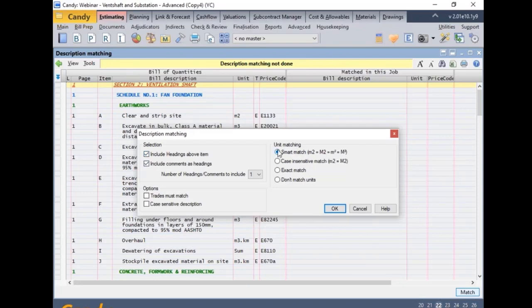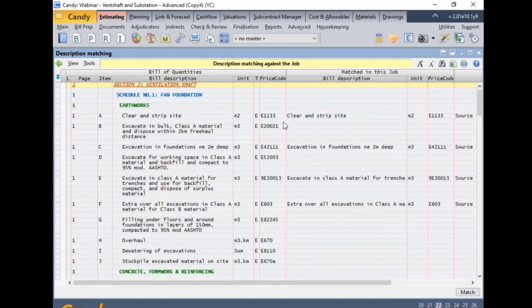And also, to just make sure that we're also making an accurate selection, we smart match the units of measure. So once that's done, we can also make sure that trades are matching just to be on the safer side. Once those selections are selected, we can click OK. So you'll see now that the left side will have a matching description, on the right side a clear and strip side description. It has a price code that matches that other price code.